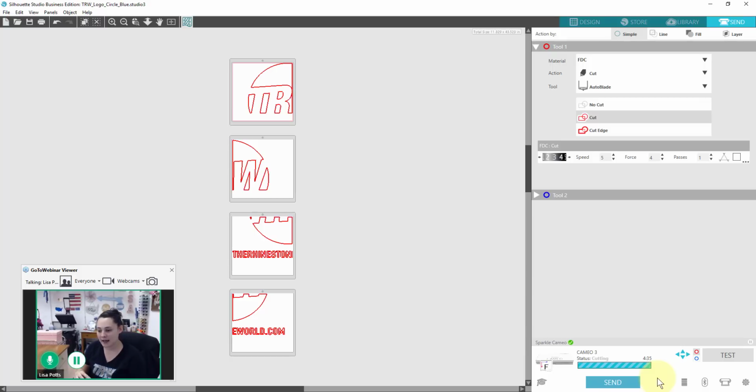What's the difference between cut edge and cut? To be totally honest, cut edge on my computer doesn't always work. Basically, cut is gonna cut every single line. Cut edge is only gonna cut the very outside of it. So if we were to do cut edge with this design, it wouldn't cut the inside part of this.